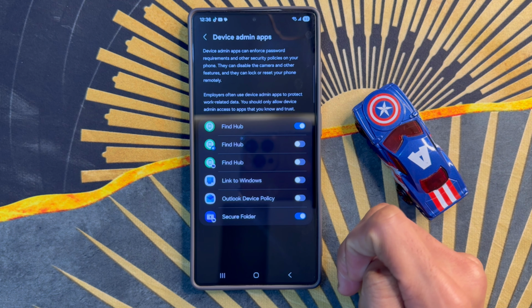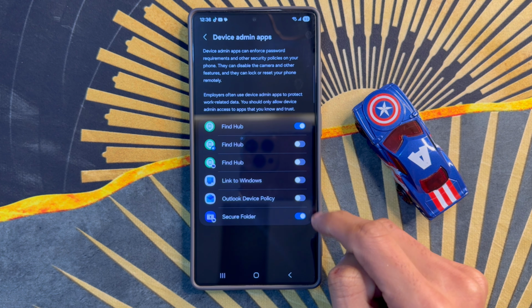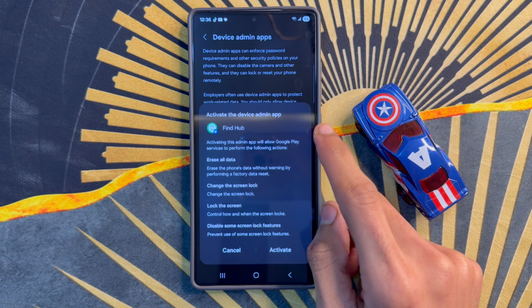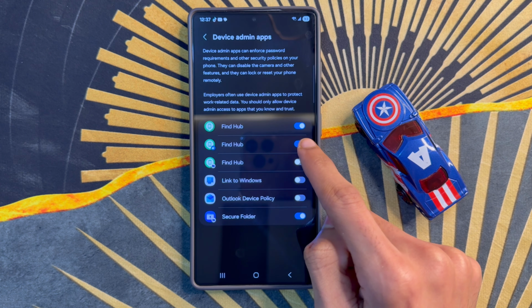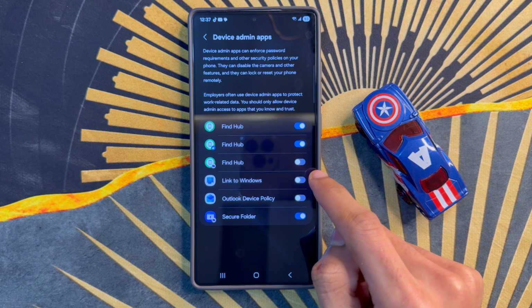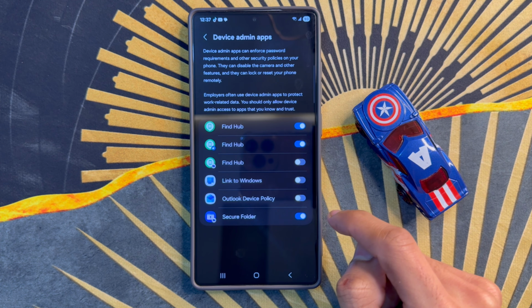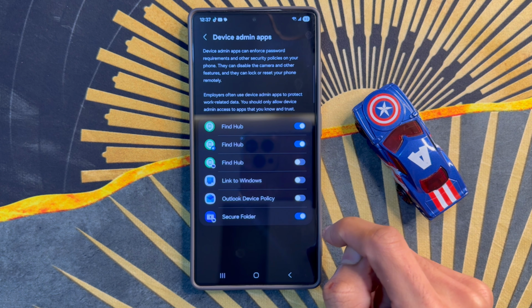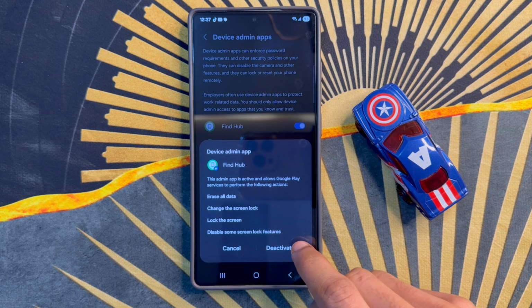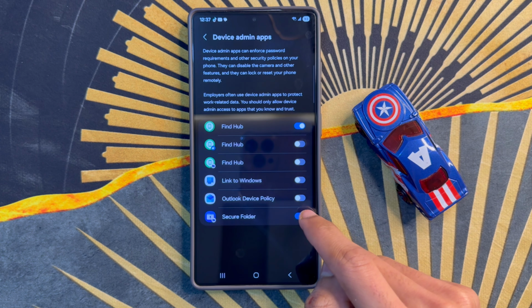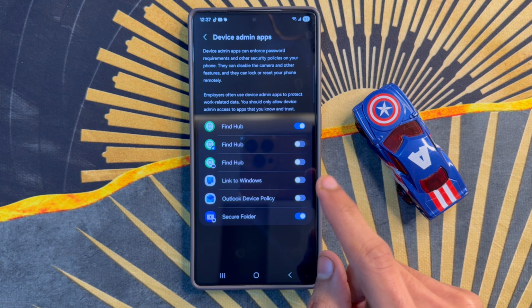After clicking on device admin apps, you will see, if you want to allow, turn active. So click on active, and you will see your device admin apps is allowed. If you want to deny, turn off this button and click on deactivate. After clicking on deactivate, you will see your apps is denied.